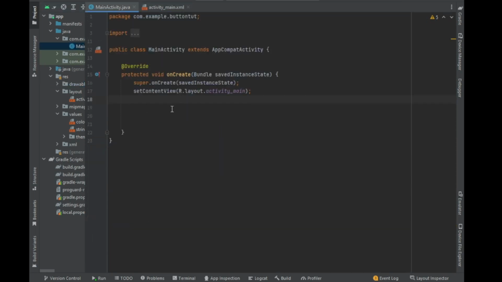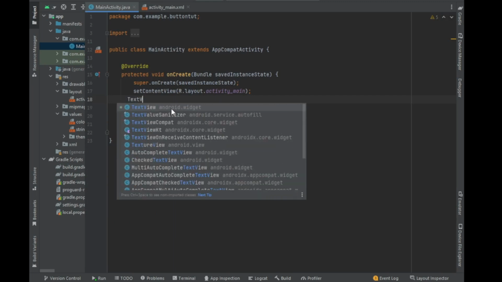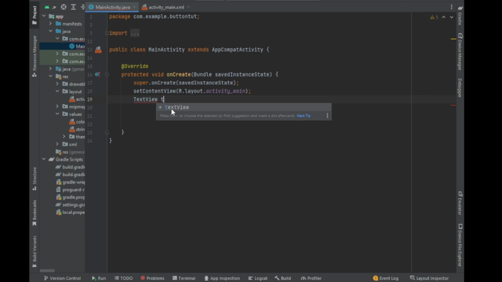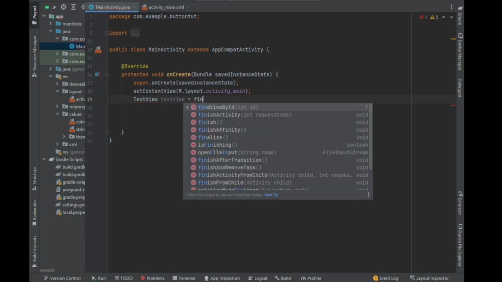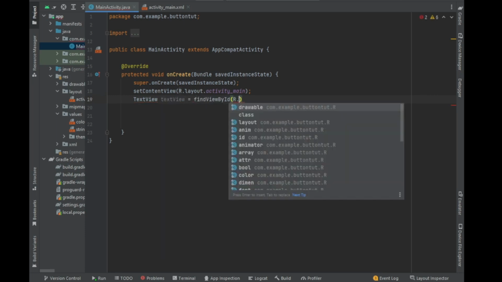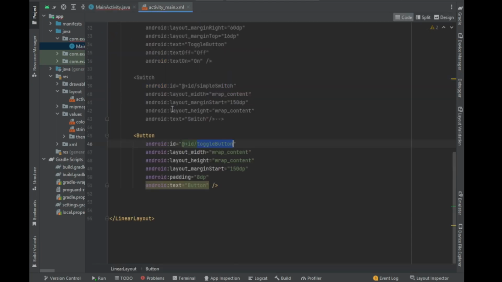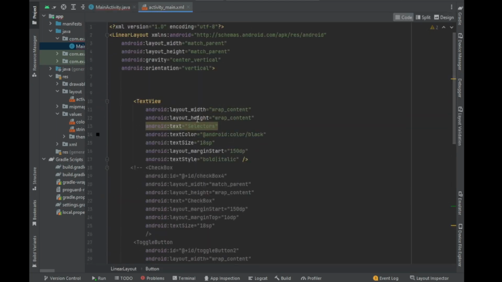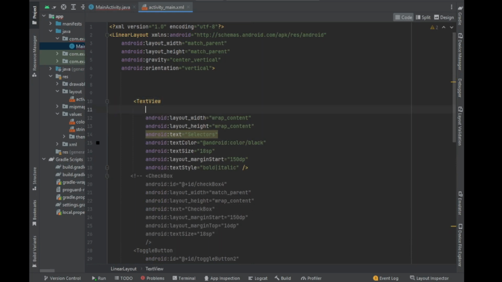We're going to start creating an object reference for the text view. First I'll create a TextView variable, textView equal to findViewById with R.id dot the name we gave for the text view. Here we didn't give any name for the text view, so I'm going to give it a name: android:id equal to "@+id/textView".